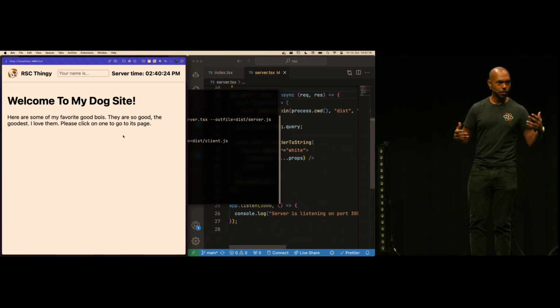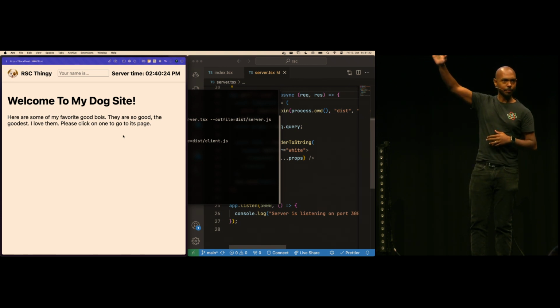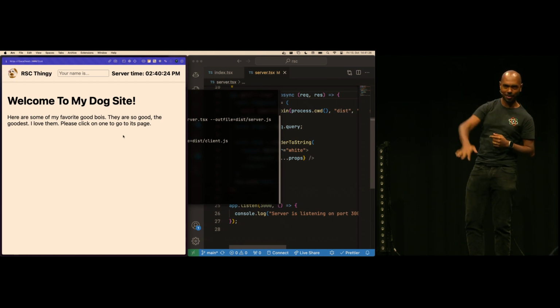is with server components. Who's using server components in production? Really? OK. He put his hand down instantly. OK. I'm using server components, but not in production.